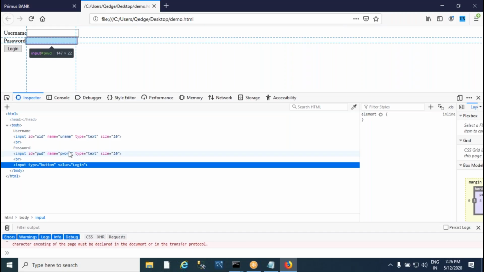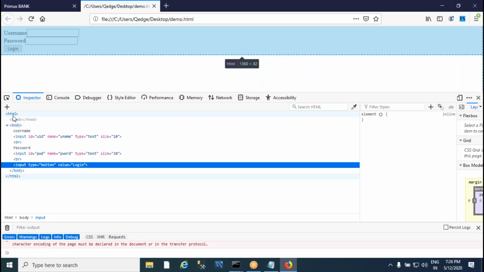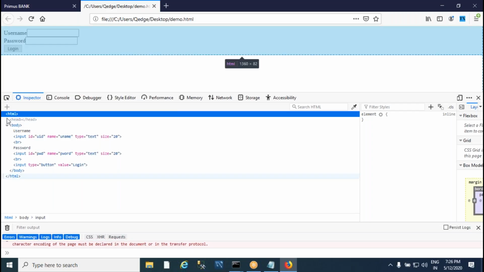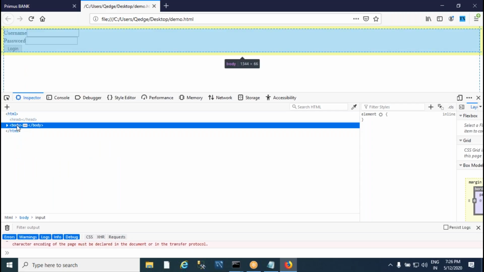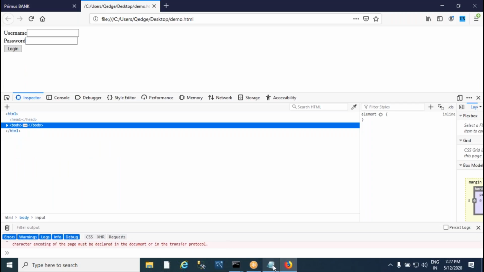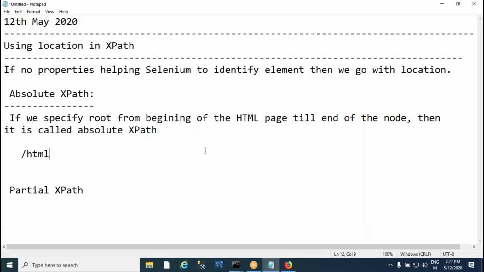First, understand the concept of absolute location. HTML is a parent here, correct? I'll inform Selenium, start locating the element from the beginning of the page, that is HTML. Then from there, move to HTML body. I write here, first, a single forward slash, which is not mandatory, optional. HTML, a forward slash, body. I ask Selenium, move to the body section in the HTML page.